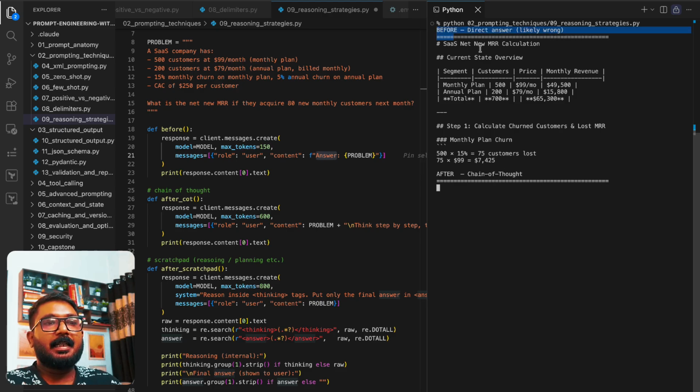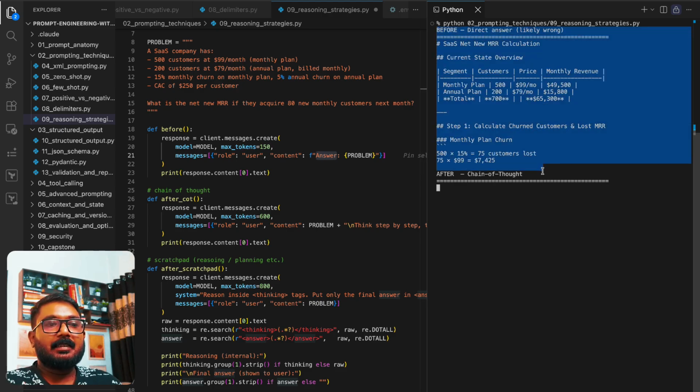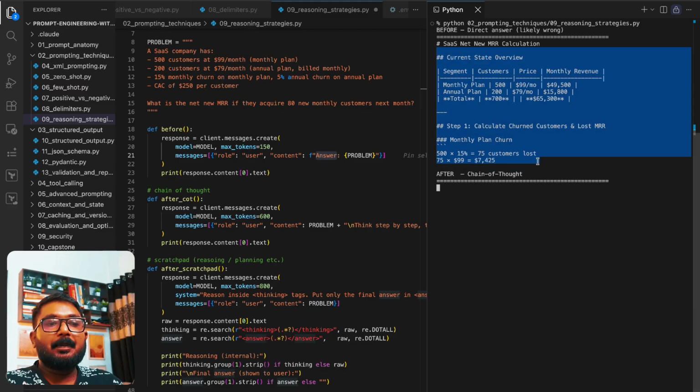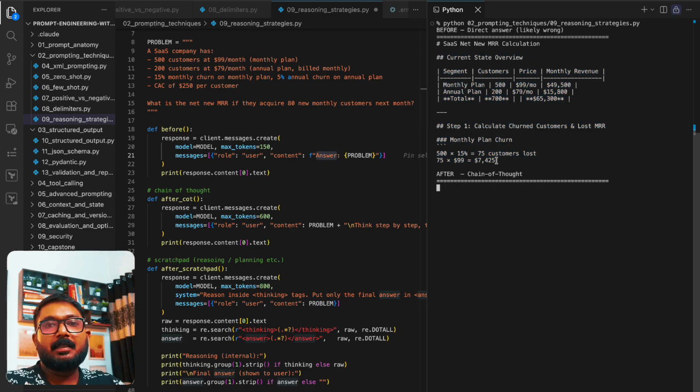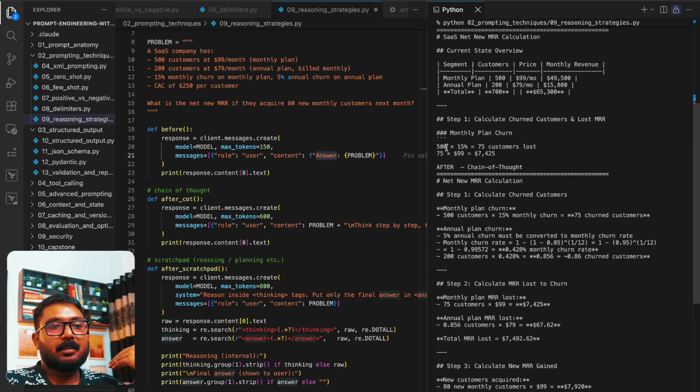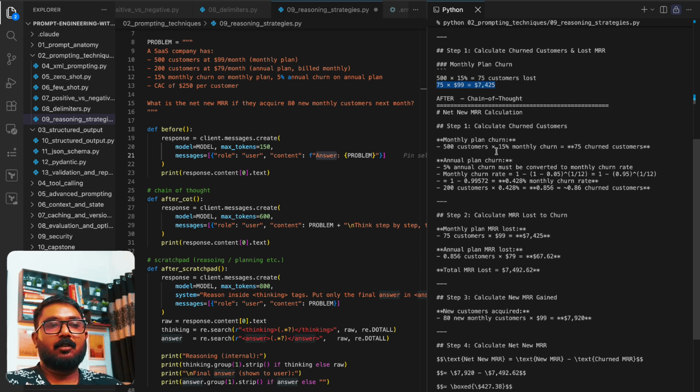Now this is the direct answer. That says that there is no thinking. Calculate churn customer. If you try to, it says that maybe it could run. But what happens? Let's compare each and every answer. The first one says the monthly plan churn is 500 into 75 customer loss and 75 into 99, the money that they are trying to draw.